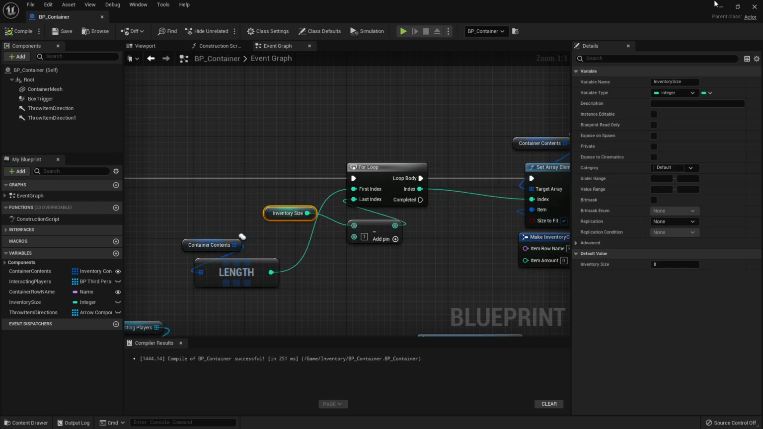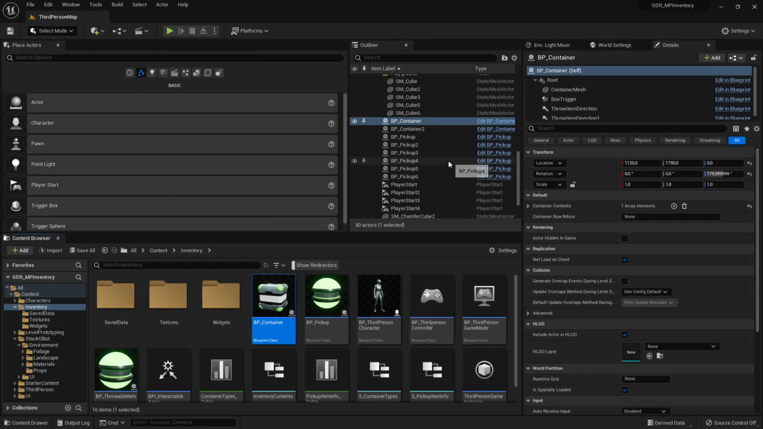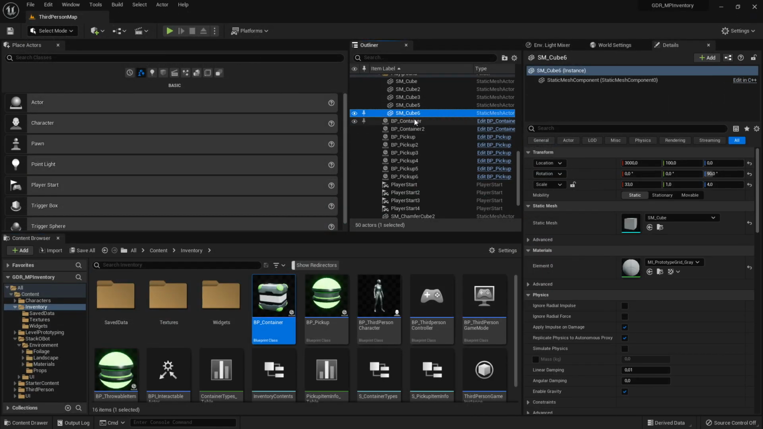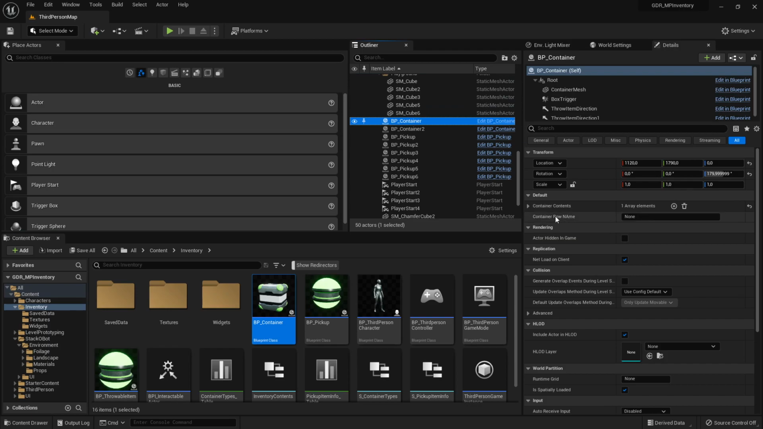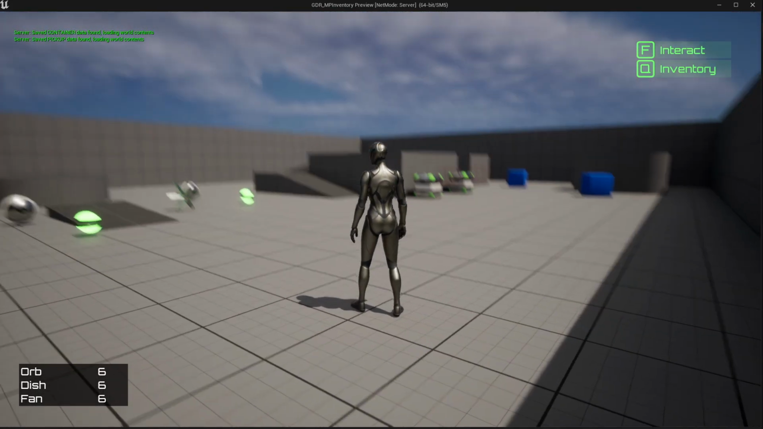So now we need to make sure that we set up the containers that we already have in the level, and they probably don't have a container row name over here. So first of all, let's make sure that one matches up. So I'm going to make these one the small crates. Or I can make one small and one big. So let's make one big and one small crate over here. And then if we open up the level, they should look different. So let's have a look.